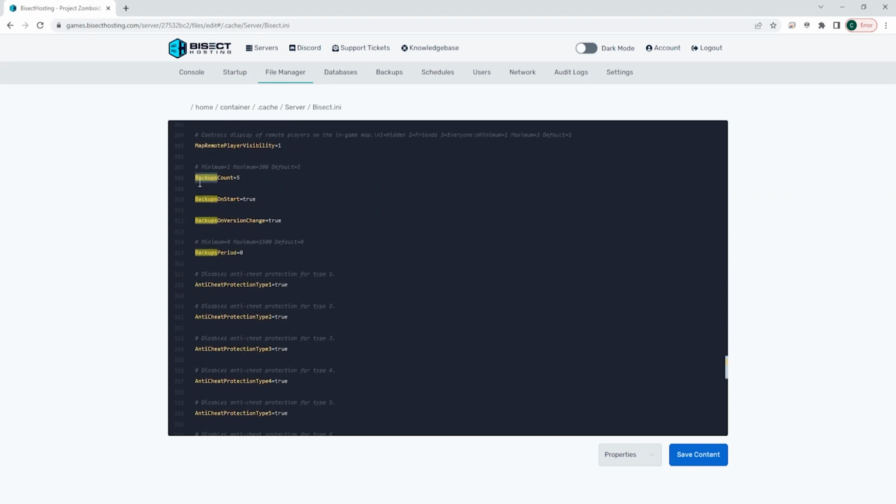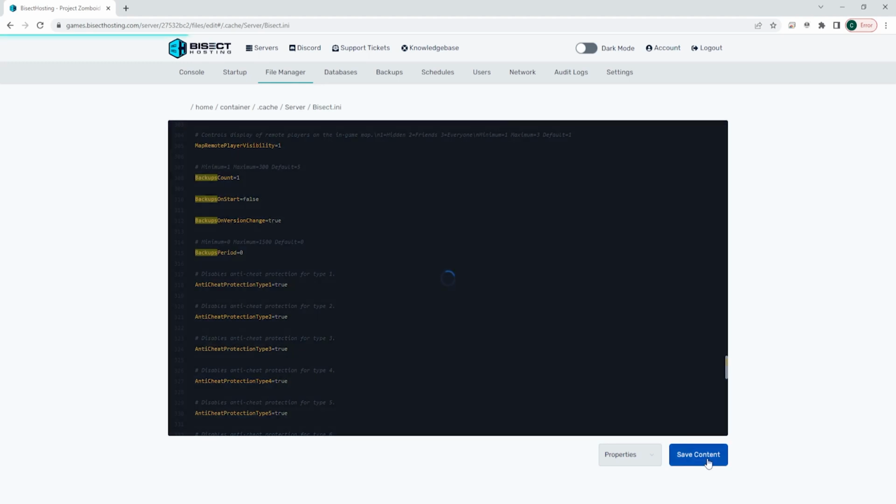We are going to change the backups count equals line to the amount of backups that we'd like to be held. We are then going to change the backups on start to false. This will disable the automatic backups on the server start and will reduce load time. Lastly, we do recommend to keep backups on version change equals line enabled, as version updates may break the existing saves. Once we have all those changes, we can choose the Save Content button.